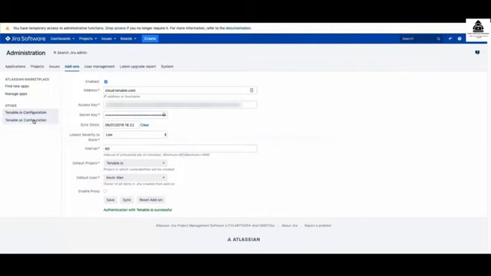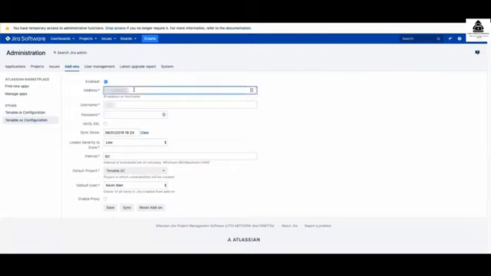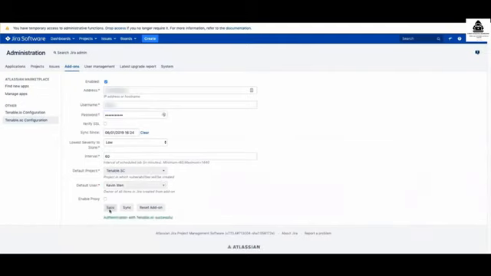For Tenable SC, very similar process. You'll enter the Tenable SC IP address, the username, and the password. The sync of the vulnerability since the lowest severity, the interval, and then similarly, you can create a project for your Tenable SC vulnerabilities, and you can save.